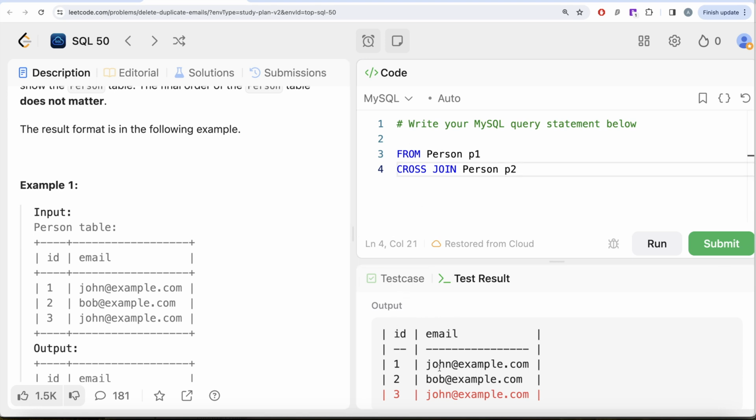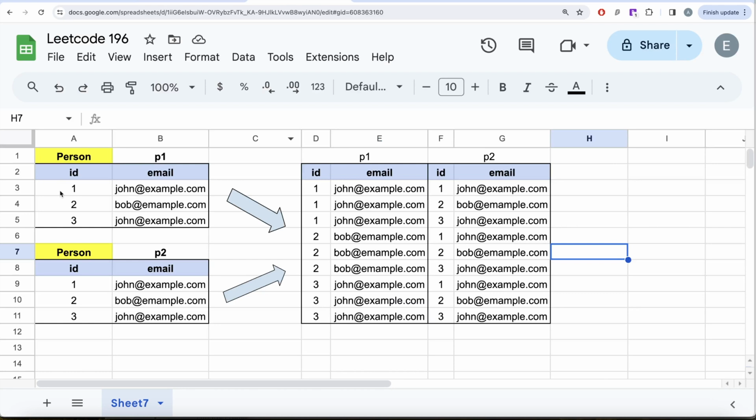I cannot show you here because, as we just saw, it is going to still return the person table. So let's switch to Excel and see what this will return for us. So this was the person table with P1 and the person table P2. And if I perform a cross join, this is what we are going to have.